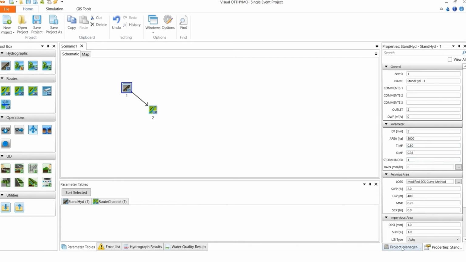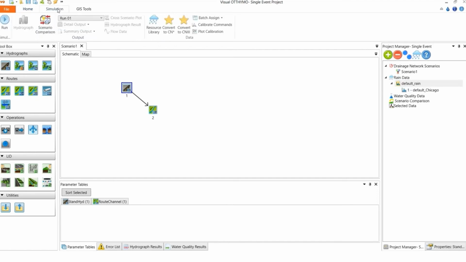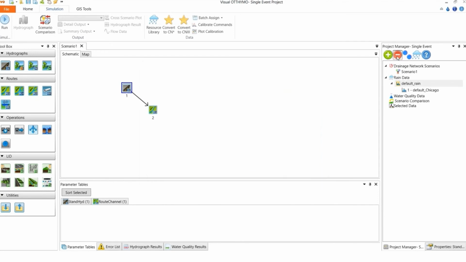And then if I go back to the project manager, you see right now by default we have a rainfall data group. You can use it, but you can also add other design storms to this rain data group. Before I do that, I want to first go to my simulation run, remove this default run, close, and then remove this rain data group. And then to add other IDF, you go to the resource library.